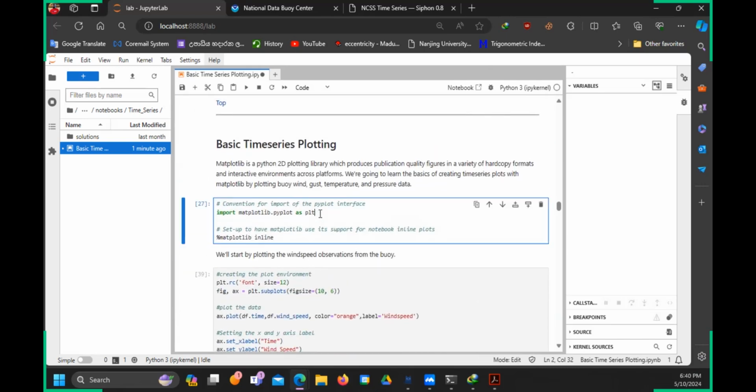Then we go for the plotting. Here we are using matplotlib. We will discuss this in detail, but I don't know whether I will have enough time for that. But you need to know some things regarding plotting. That's why I try to include plotting and different libraries together.